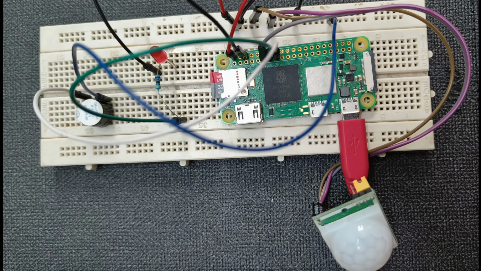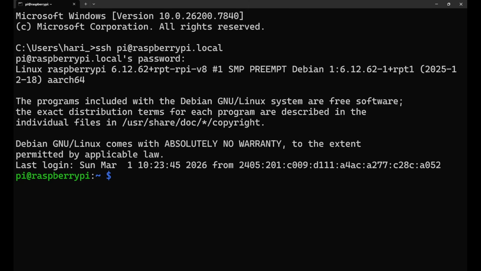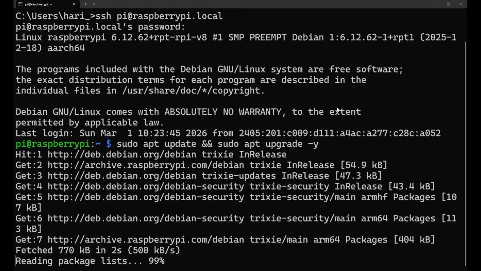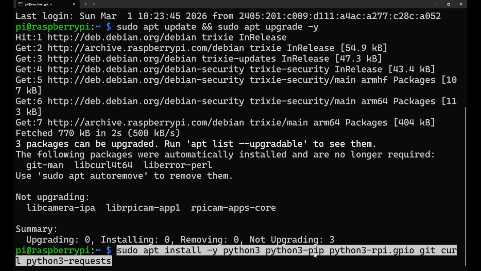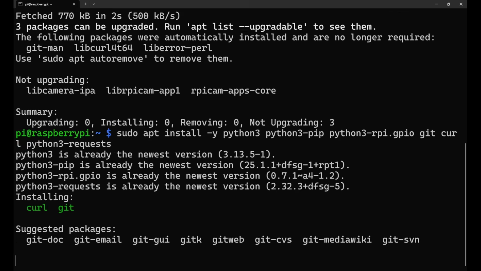Once the circuit diagram is completed, you can go back to the Raspberry Pi, and you need to first update its repository. You can use it to install Python 3, pip, and we use RPi.GPIO, git, curl and requests. So these are the libraries that we need to run the code.